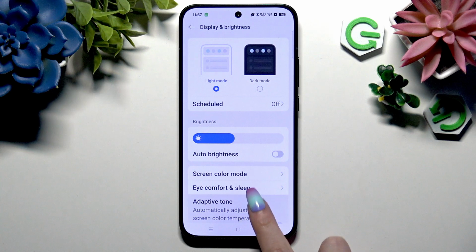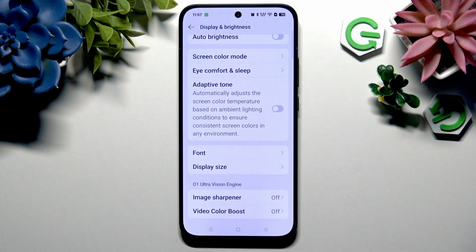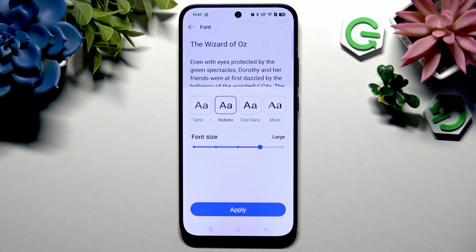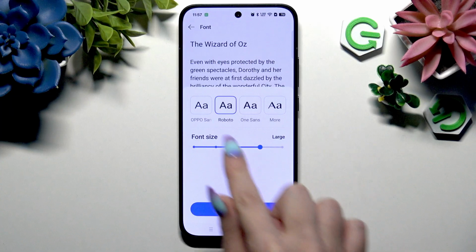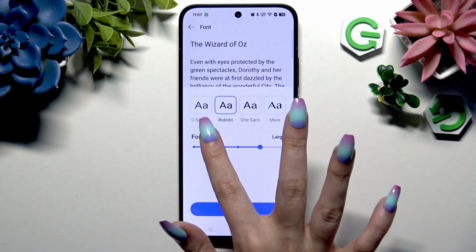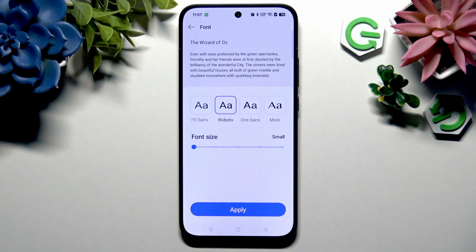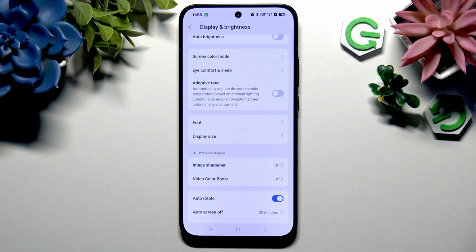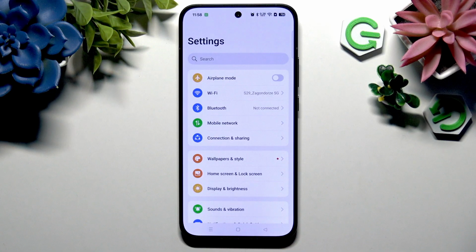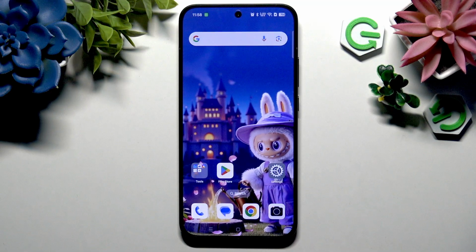Now scroll down a tiny bit and when you're ready, tap on the Font section. Finally, you can operate this slider under font size to adjust it. Then check out Preview at the top. Remember that to save your changes, you need to tap Apply. So when I do that, as you can see, the size of my font has changed.